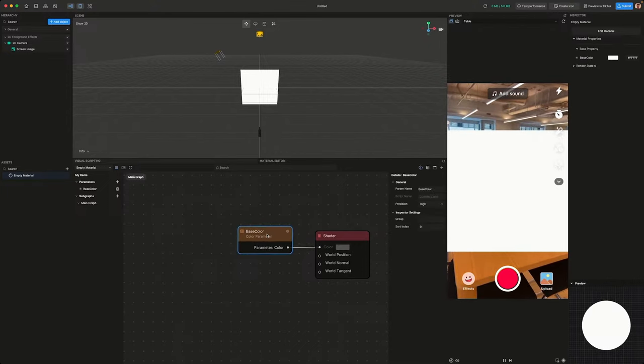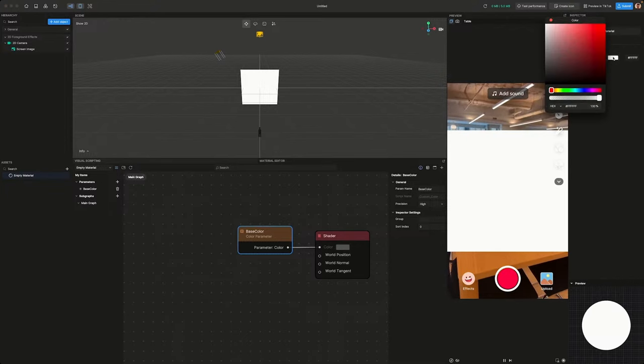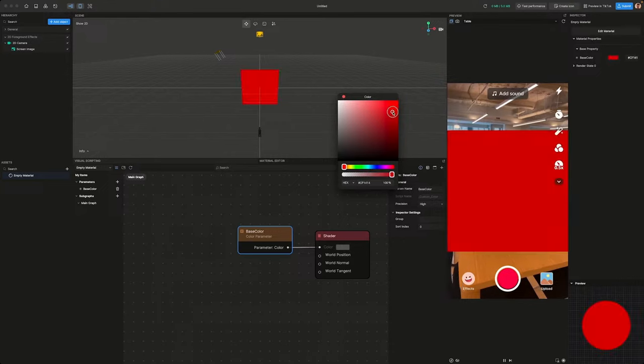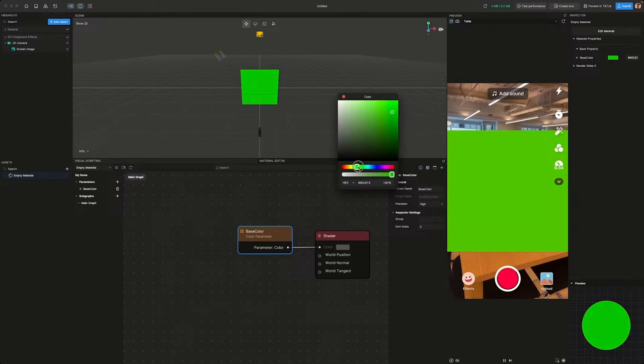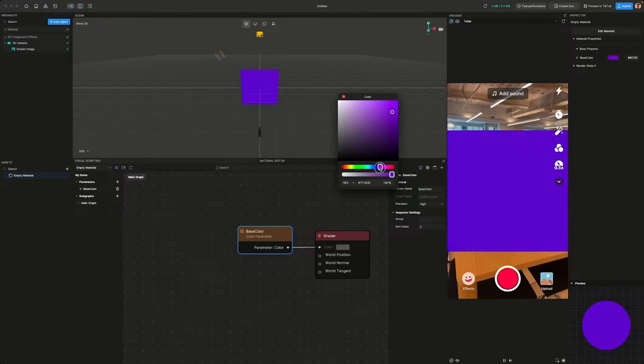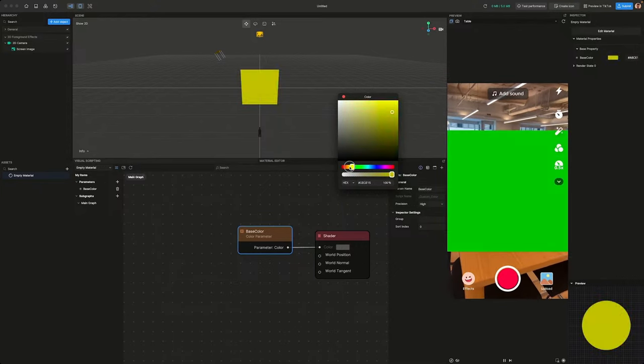Quick tip, my fellow creators, all nodes colored brown are the parameters defined by users. These parameters can be customized using the inspector panel without modifying the logic of our shader. Fantastic, folks. We've successfully created a parameter that allows us to customize the color of our shader in real time.